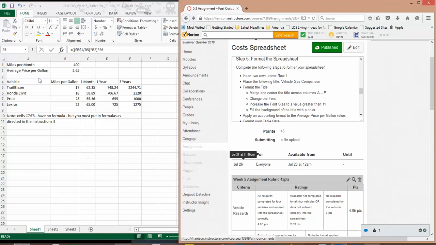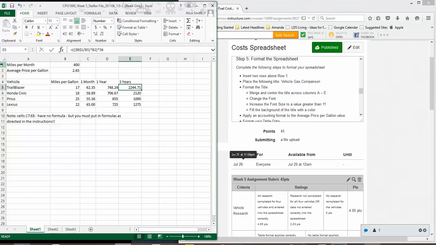Insert 2 rows above row 1. You're getting a commentary from my dogs. One likes to play, one doesn't.